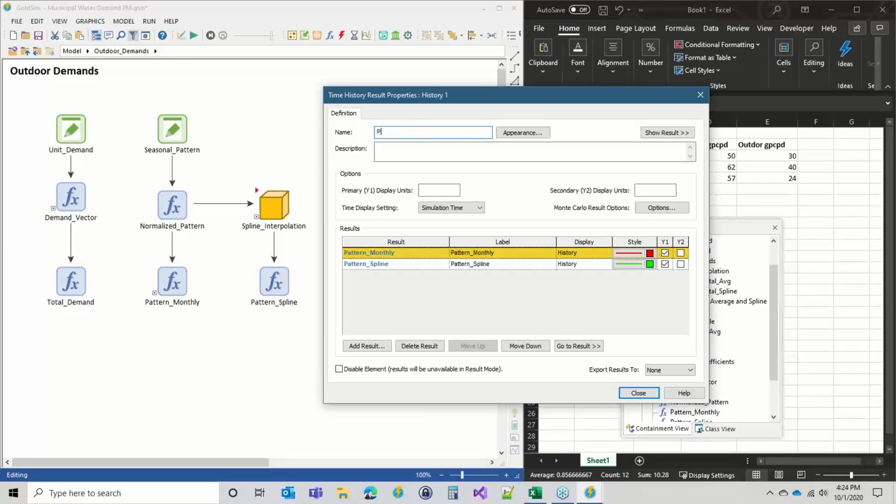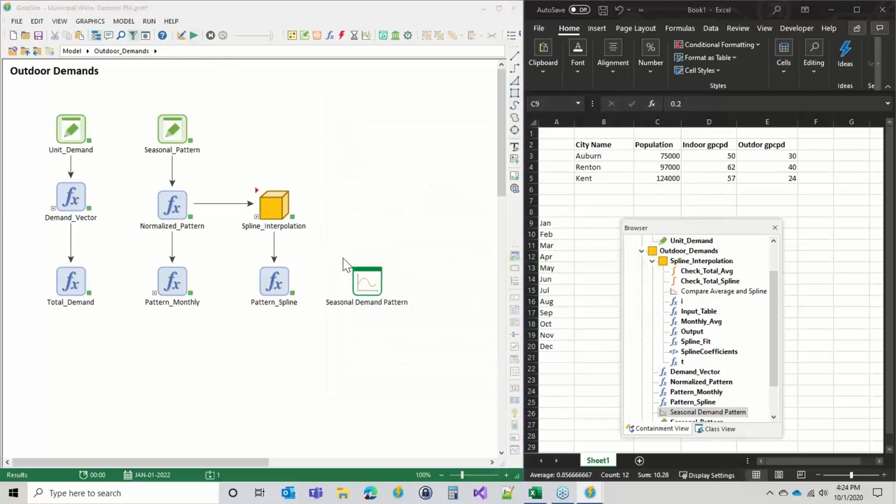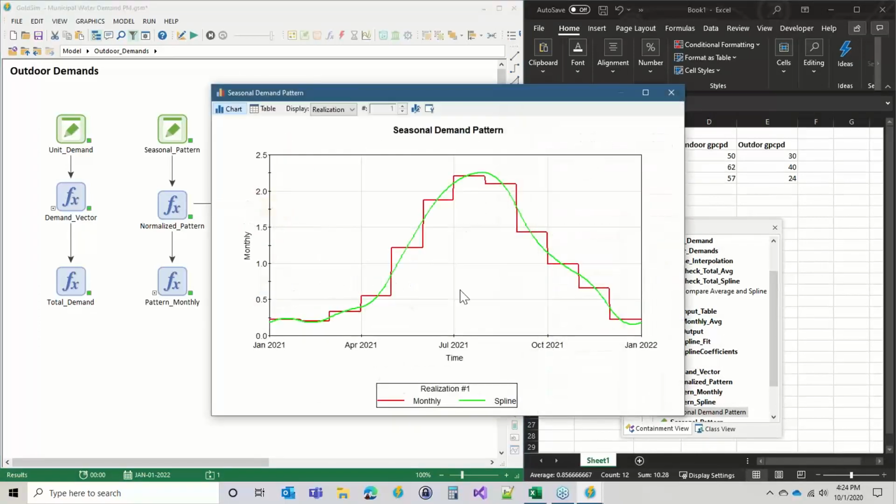So I will call this seasonal demand pattern. And these labels are kind of ugly down here, and it's obvious we're talking about a seasonal pattern. So I'm just going to call one monthly and the other one spline. It's nice that you can customize the labels for your chart. Now we run the model and look at the chart, and we see in the legend we have the monthly and the spline.